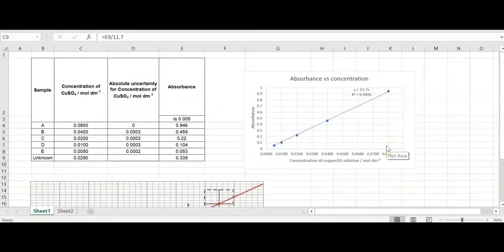In the previous video, we've learned how to make use of the calibration curve and the equation of the line to determine the concentration of the unknown solution by simply putting in the absorbance value as y and making use of the equation to solve for x, which corresponds to the concentration of the unknown solution.